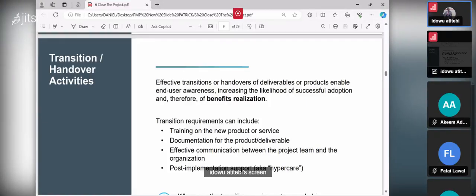Now, remember, transition requirement can include what? Training of the people. For example, part of our project is that we want to develop an application that maybe the account department can use to manage the accounting processes and work in that functional area. The people in the account department who are going to use the project, when you deliver it to them, you have to train them. That means training on the new product and service. Can you see now that your project will not end until you train the people?